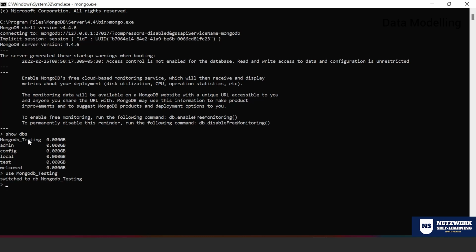Now you can type show collections. It shows 2 collections, my testing and my testing 2. Now just to see the documents available over there, what you can do is db.my testing.find. But as of now, you don't see any output because there is no such document.